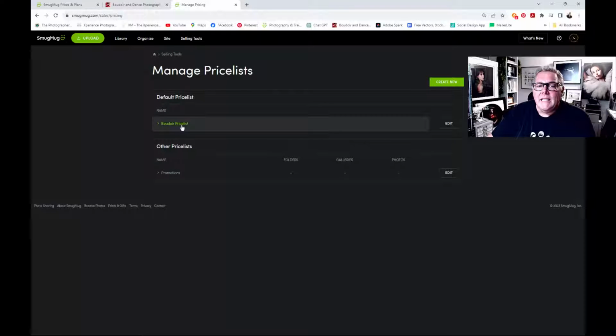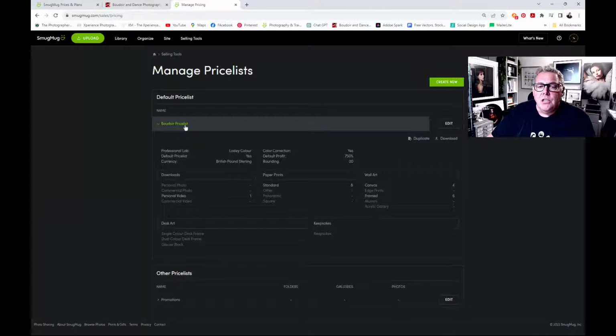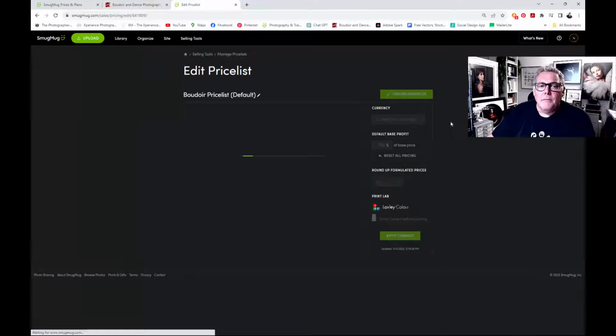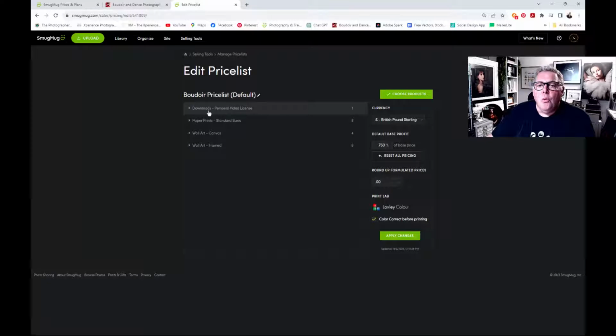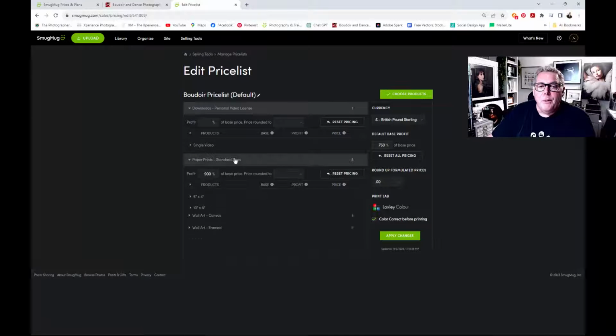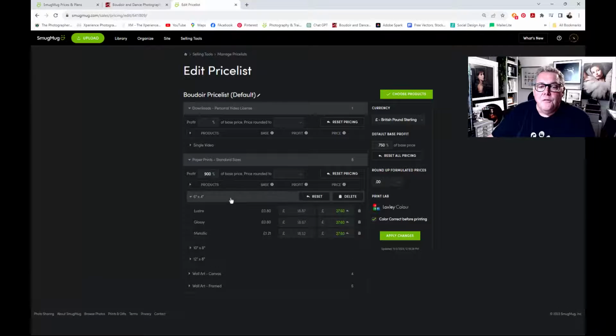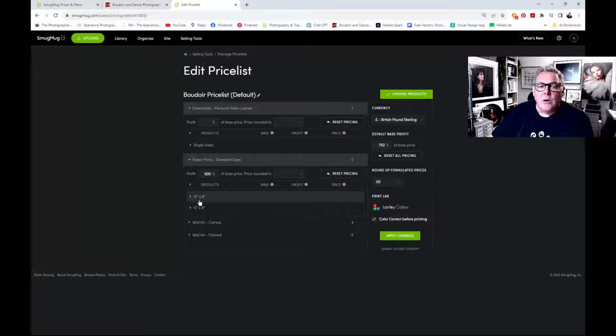If I wanted to edit anything within this pricing, you can see what it's got running for it: personal photographs, personal video, and so on. If I want to go in and edit the products, I can say, okay, I don't want to offer the downloads anymore. As far as the personal video is concerned, I would just remove that from the price list itself. In the paper prints, if I didn't want to offer 6x4 anymore, all I have to do is hit the delete button, and what I'm selling is 10x8 and 12x8, and that's done.